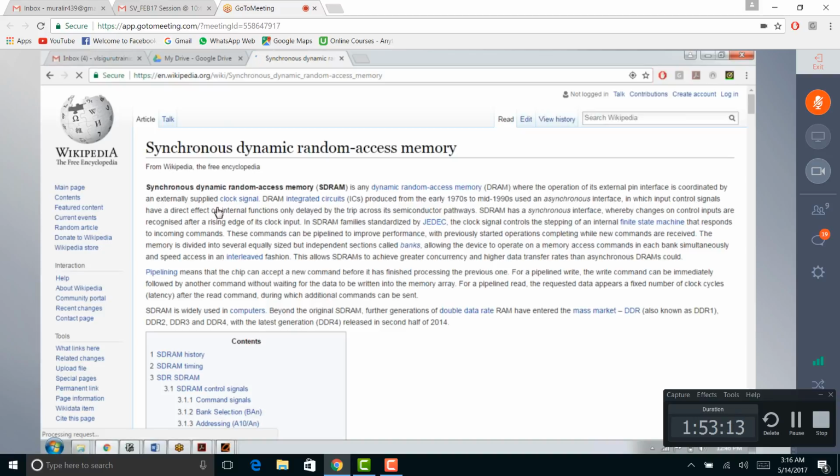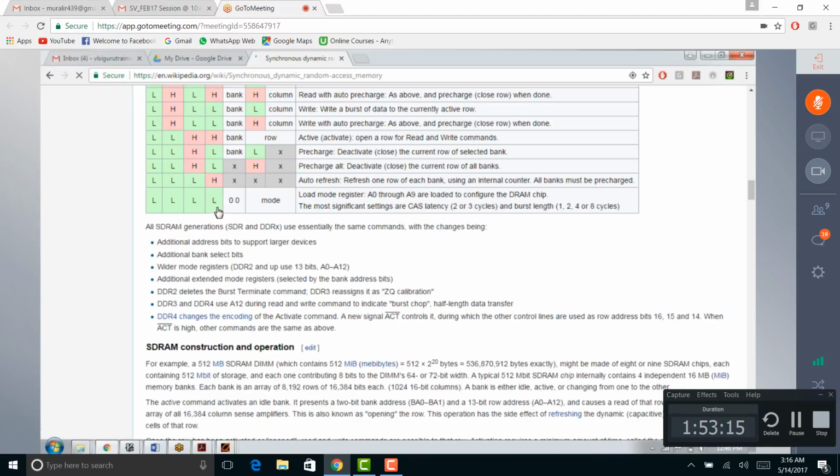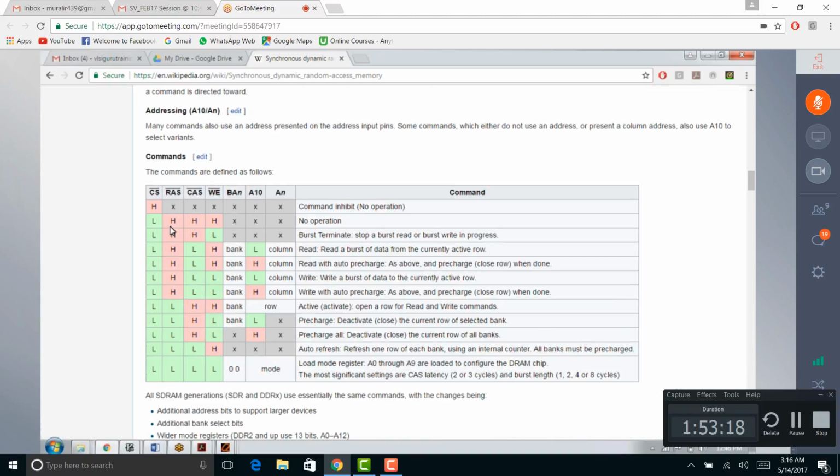So what you need to do is, there will be a table here, you see here. It will tell us when the write will happen. You see, write will happen when these conditions are met. This should be high, RA should be high.